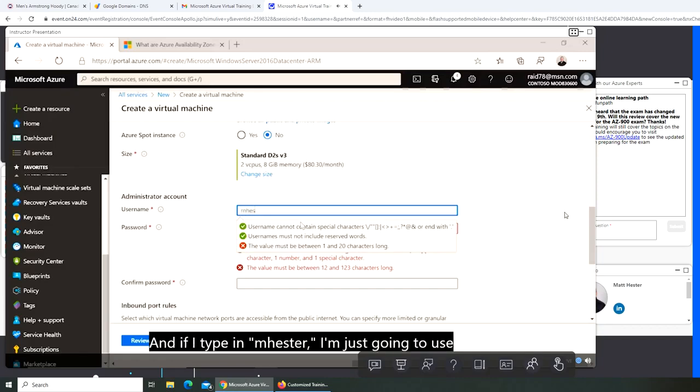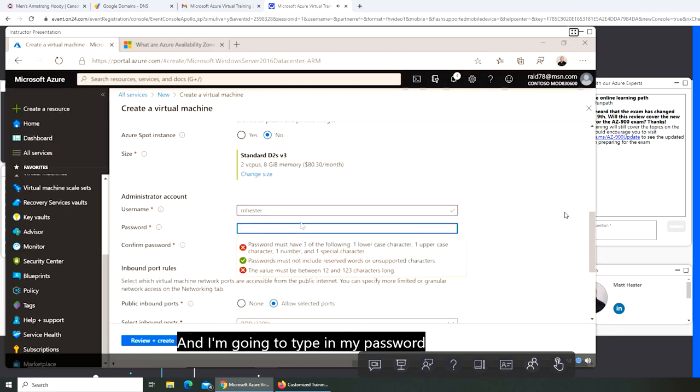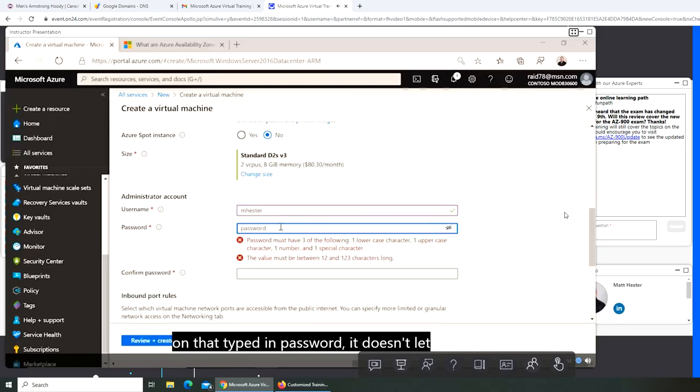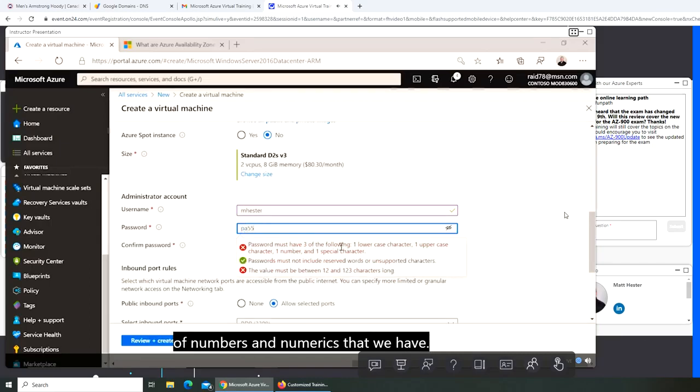And if I type in M. Hester, I'm just going to use my alias here. And I'm going to type in my password. And trust in the fact that I'm not typing dots. I just type in the word password inside of here. Notice, and in case you don't believe me, I hover over top of that and click on that type of password. It doesn't let me use those words. So you have to come up with a complex password of letters and numerics.